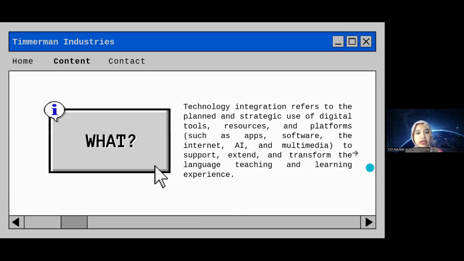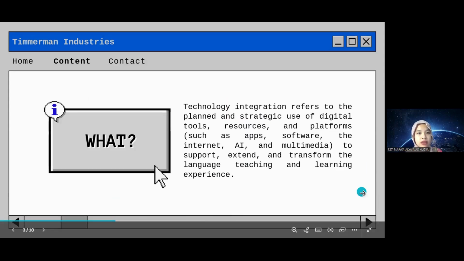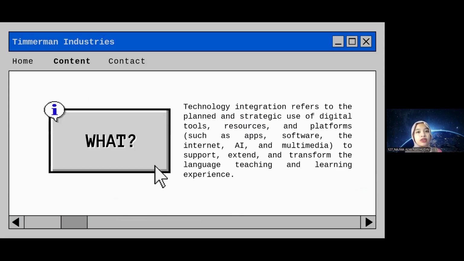First one is what is technology integration into language learning? So technology integration refers to the planned and strategic use of digital tools, resources, and platforms such as apps, software, the internet, AI, and multimedia to support, extend, and transform the language teaching and learning experience.